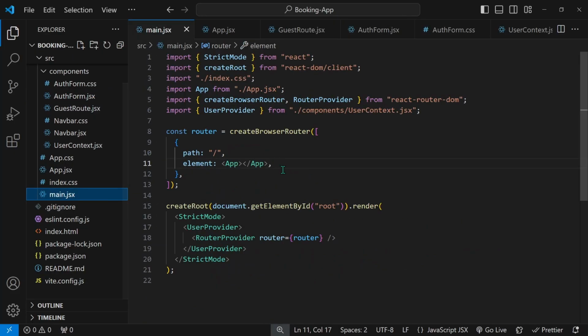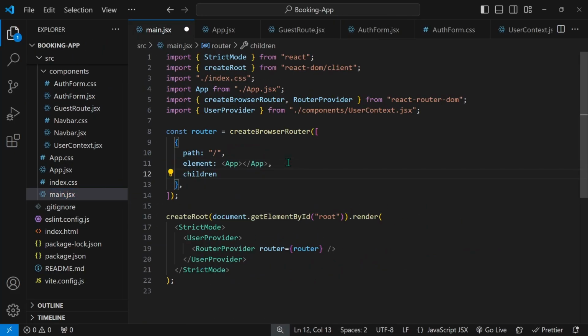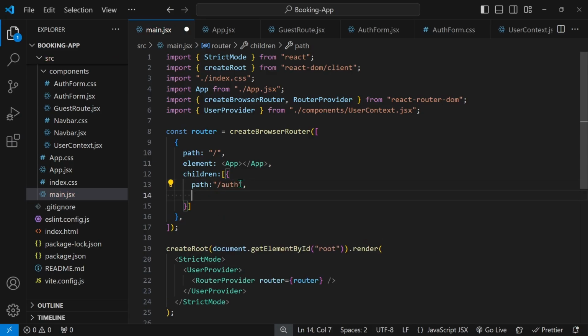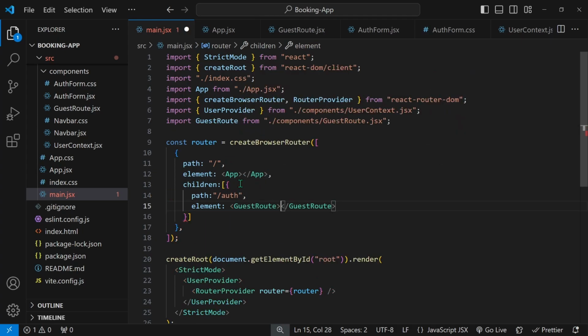Let's go to our main.jsx and let's create a children array for our main route, meaning we can access things over here. The reason we have to do this is because this way we will always be having access to the navbar. And inside the children, create another path. It will be the /auth, and its element is going to be, well, first the guest route, because I don't want logged in users to access the login or the register once again because they are well logged in. And inside that, I want to render the auth form.